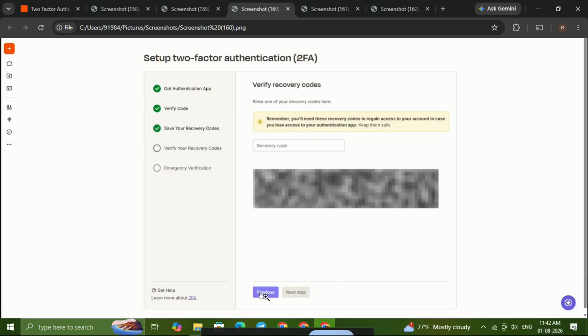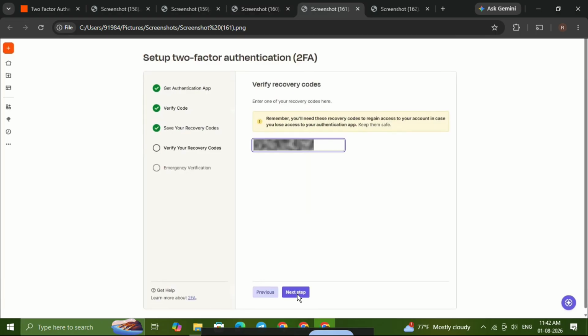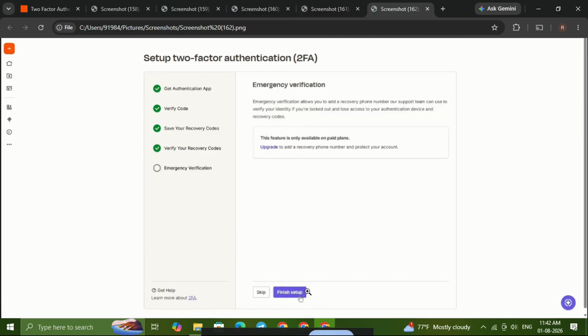Zapier may then ask you to verify that you saved them by entering one of the requested recovery codes. Find the matching code from the list you saved, enter it carefully, and click Continue. Remember that recovery codes are generally intended for one-time use, so keep track of which ones have already been used. Zapier may display additional verification prompts before completing the setup. Follow each instruction on the screen and confirm the requested information. When the process is complete, return to the security settings and check that two-factor authentication is shown as enabled.